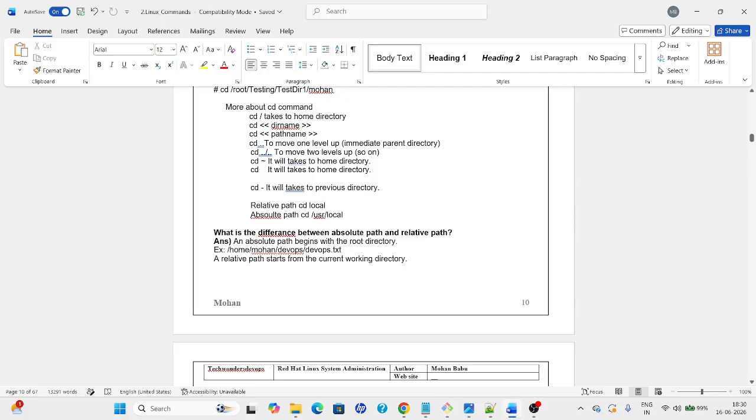Next, cd slash is going to take you to the home directory. Then cd followed by a directory name will go to that particular path. And cd .. moves one level back. If you use ../.. then it will go two directories back. Similarly, cd ~ takes you to the home directory.